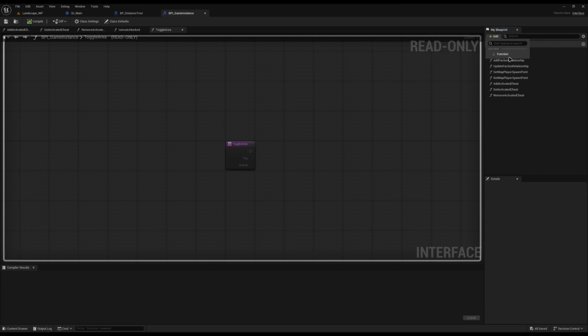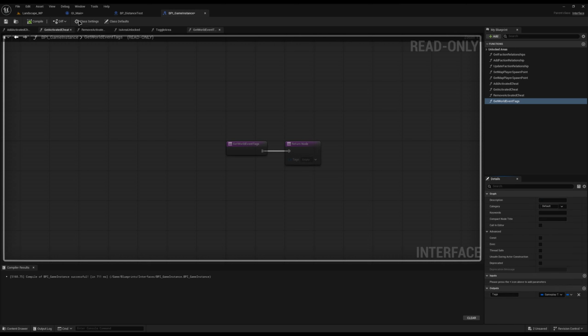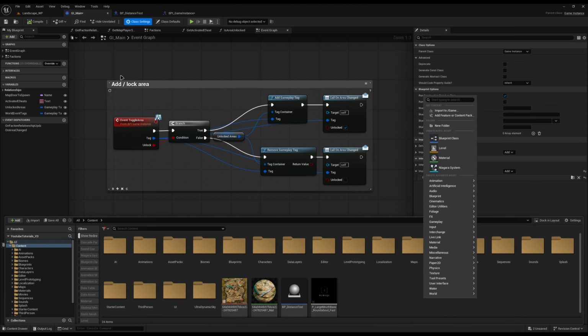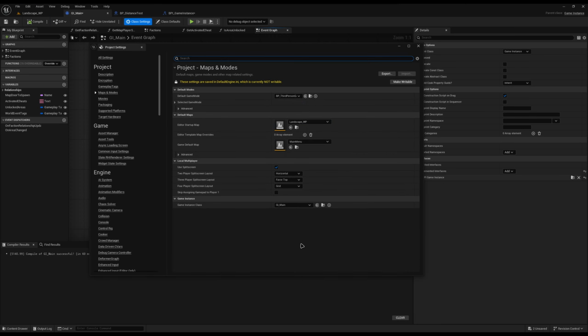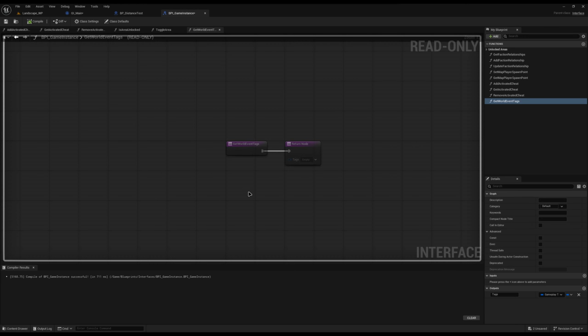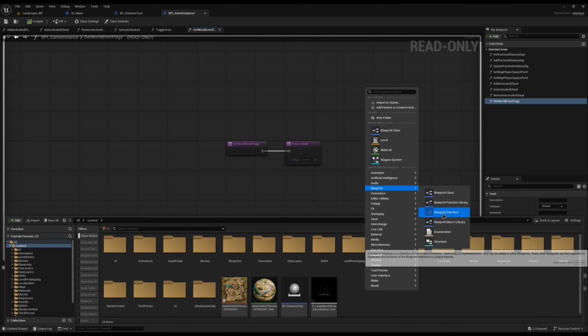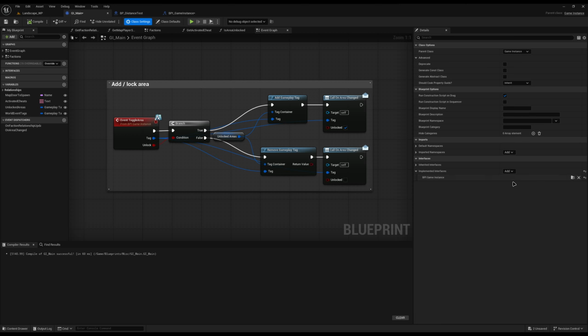And I'll just create a single function called get world event tags, and I'll make it output the tags, which will be a gameplay tag container. If you don't have a custom game instance, it's super easy. Right click, blueprint class, search for game instance, then go to edit, project settings, maps and modes, and just set your game instance. If you don't have a game instance blueprint interface, just in your content drawer, right click, blueprint interface, and then add the functions. And then we can apply it to the game instance via the class settings.